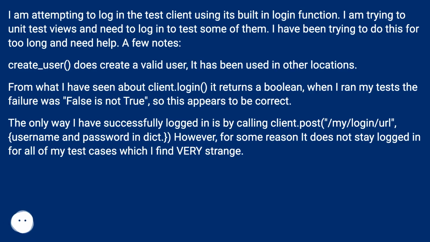A few notes. create_user does create a valid user. It has been used in other locations. From what I have seen about client.login, it returns a boolean. When I ran my tests, the failure was "False is not True", so this appears to be correct.